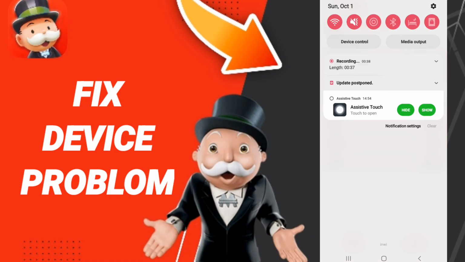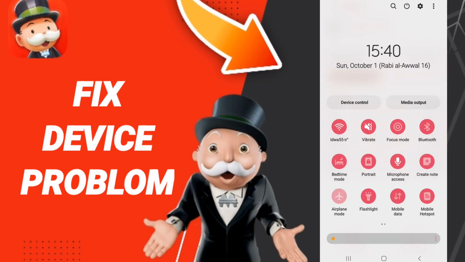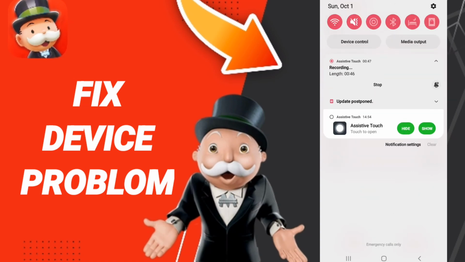We go to search for airplane mode, which you can turn on. Then you can wait a moment and you can turn off your airplane mode again to find a solution for Monopoly Go.